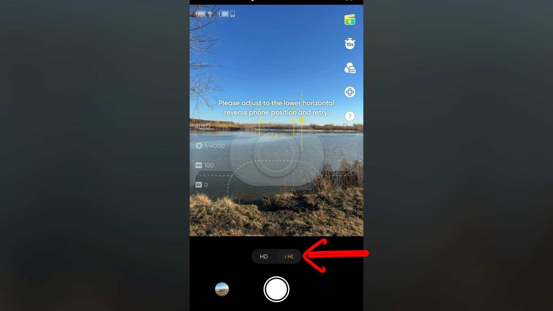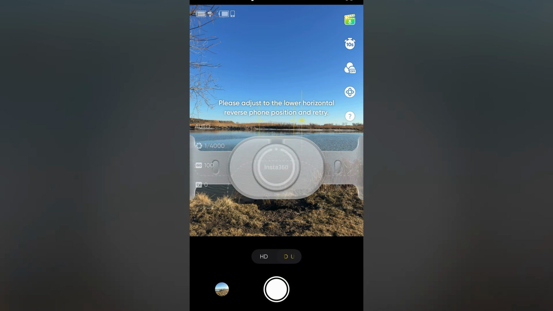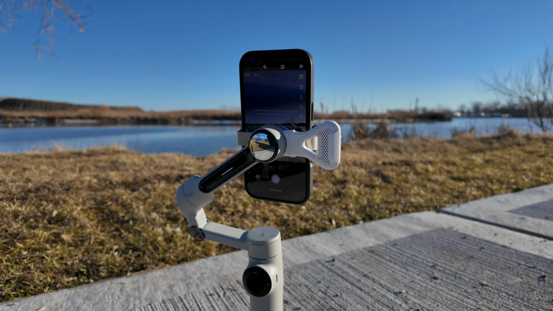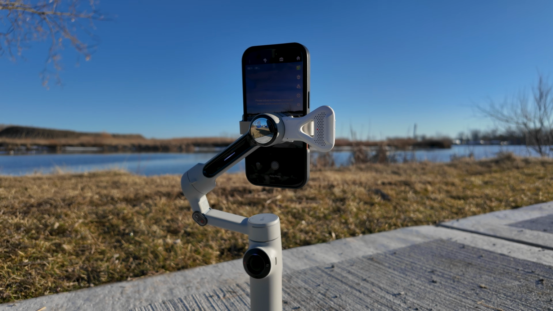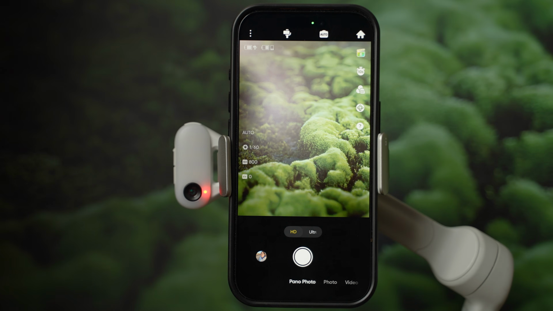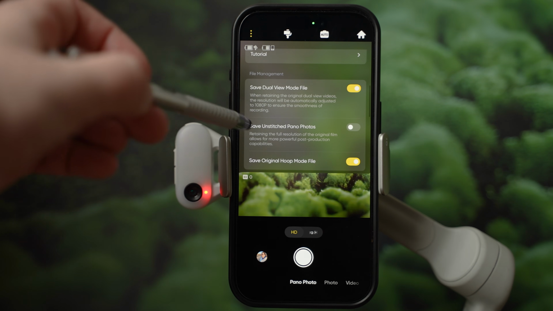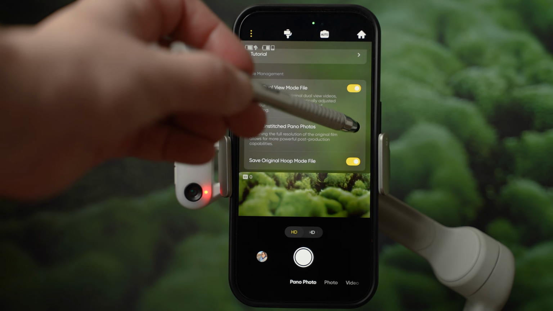If you want to take 360 panorama in UHD, you need to remove the phone and attach the clamp this way, and just repeat the same process. For those who would like to retain the full resolution of original photos before they get stitched and edited in post, there is an option in the settings to save unstitched PANO photos.